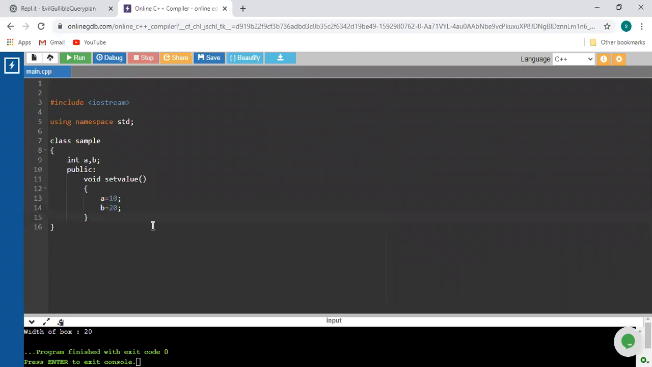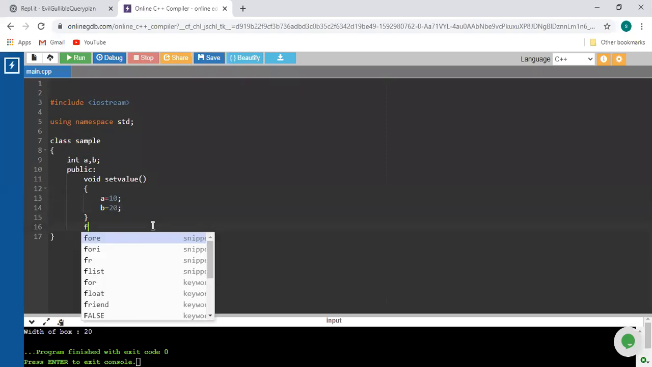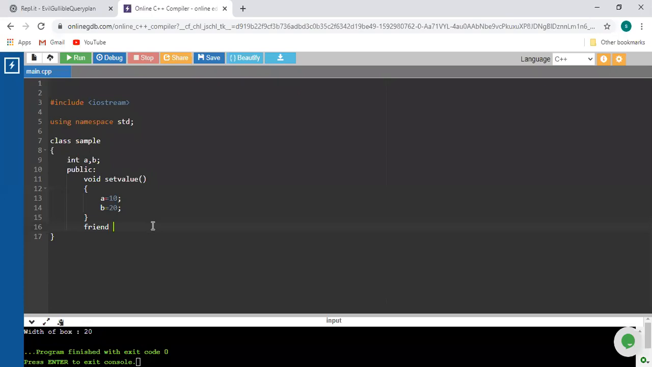Next, now use the friend function. Yes, what is the syntax to declare the friend function? Friend, then use the return data type: friend float. Suppose we have to calculate the mean of both the variables, then create the object of that particular class as a parameter. Okay, so this one is nothing but a simple class.